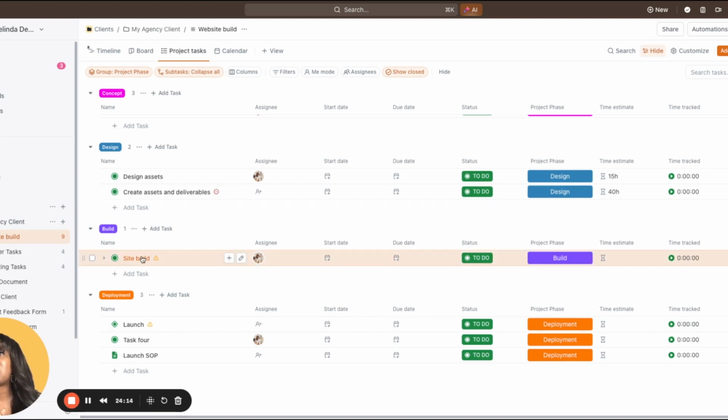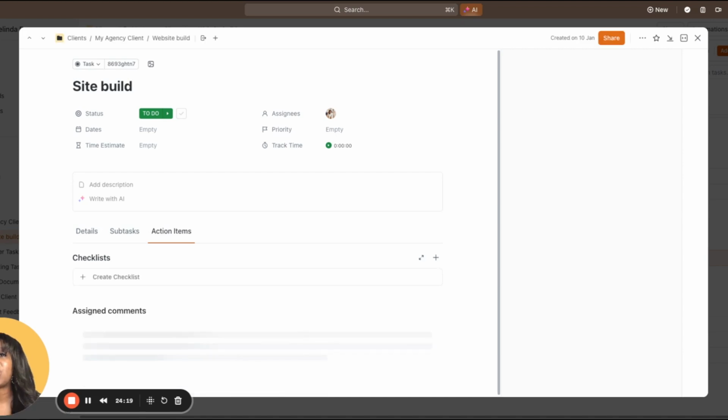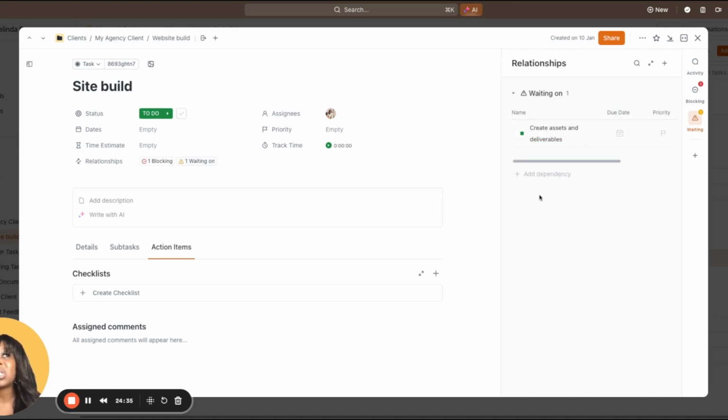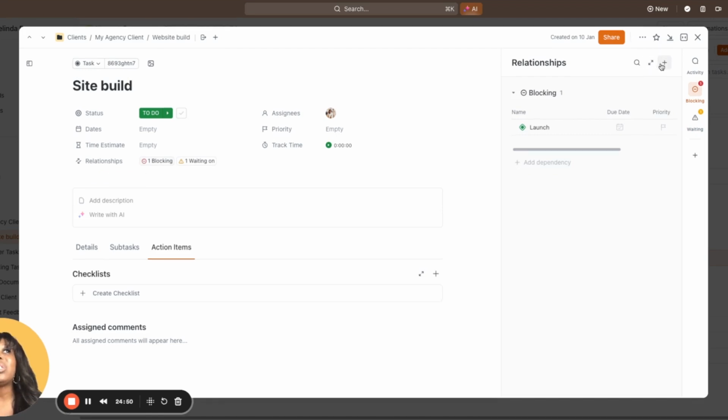So if I open up the site build task, you'll be able to see the dependencies that are attached to this task. So you can see the relationships that are attached. You can see that it's blocking one task, but it's also waiting on another. I can click to see what it's waiting on, and it's going to tell me all of the tasks that it's waiting on, the due date, the priority, and I can also add in new dependencies. And the same for any tasks that are being blocked as well. I can see that we cannot launch until this is actually completed. So that's just one type of relationship that we have in place.